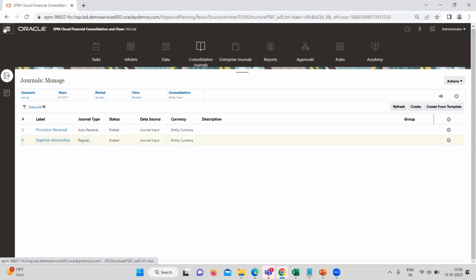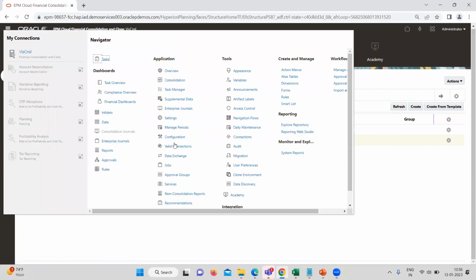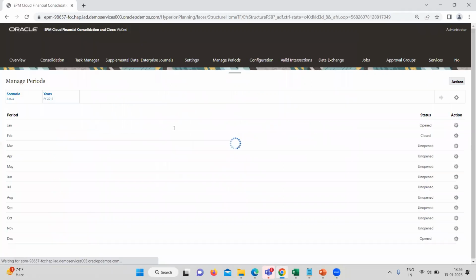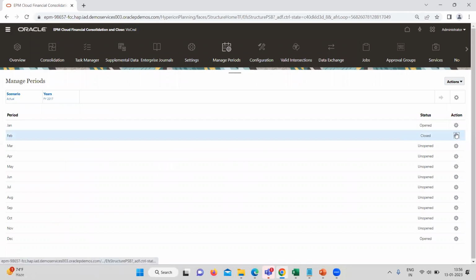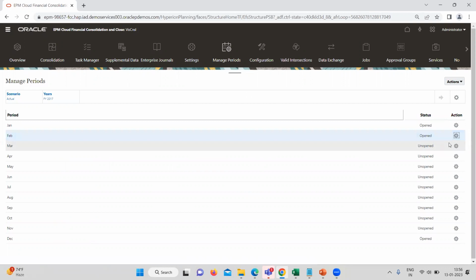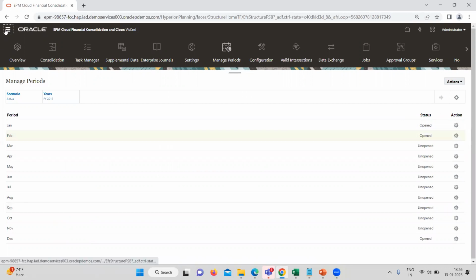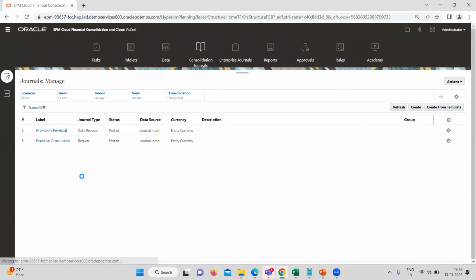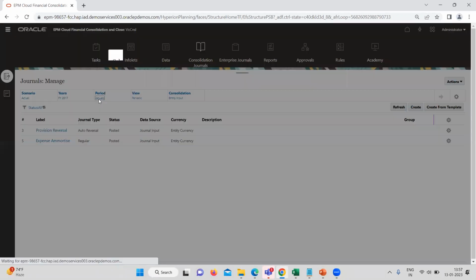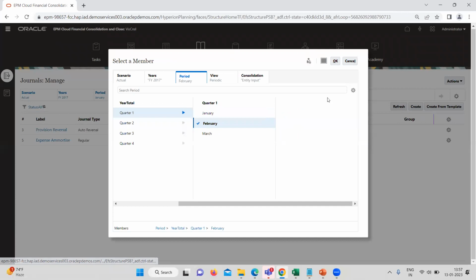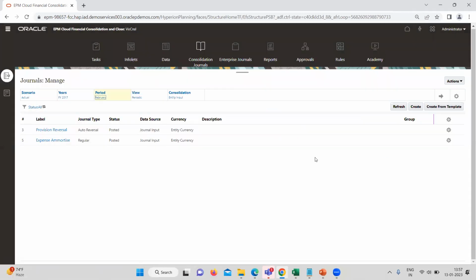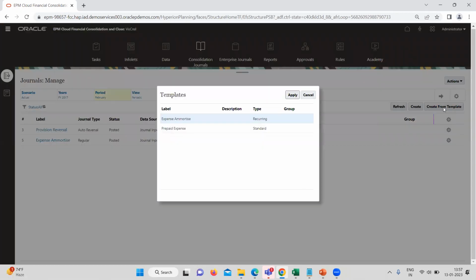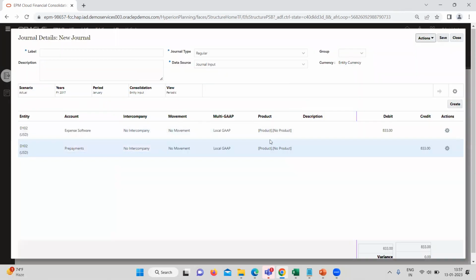We need to do one thing. We need to go to manage periods and open the period where it is. Yeah, here it is. So I am going to open the period for February. This is 2017. Let's create one for the February period. So I did that, and I'm going to select February here for the next amortization. I am going to create from template. This is expense amortize as my template. I'm going to apply this, and this is the entry I have.